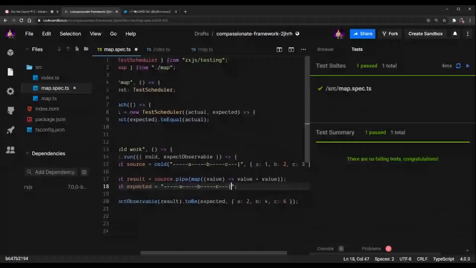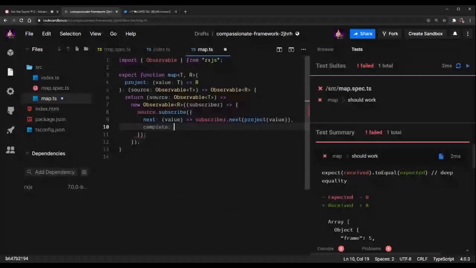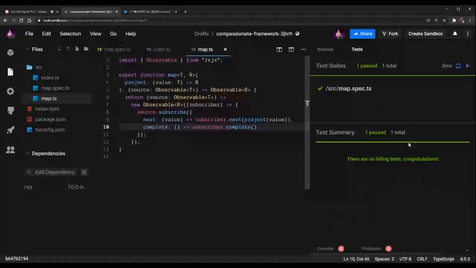So clearly there's something wrong with my map. What's wrong with my map is I'm only handling nested values. I'm not handling what happens when the source completes. So this is not going to be a good way to implement this. What I need to do is use an observer and also handle complete. In that case, we just need to pass it along there. Now, if I run this, passing.